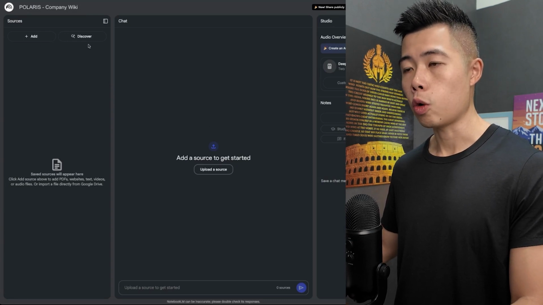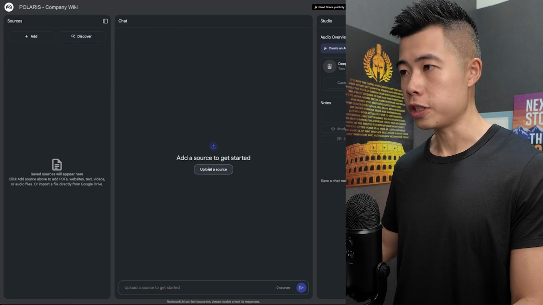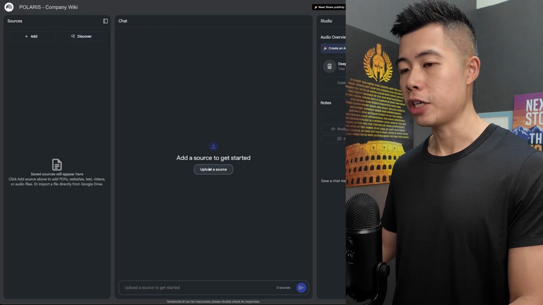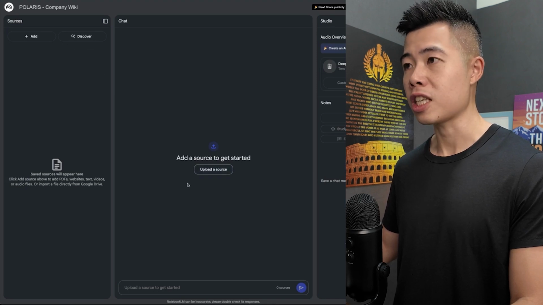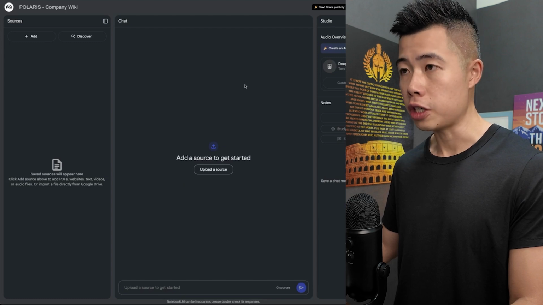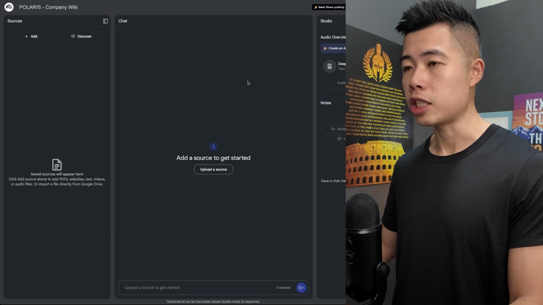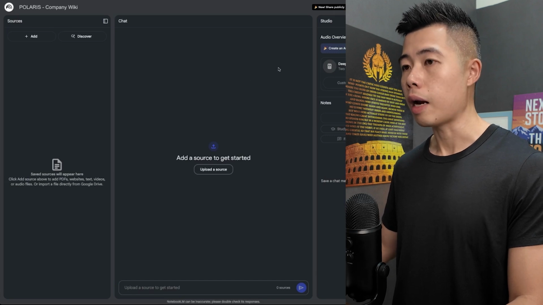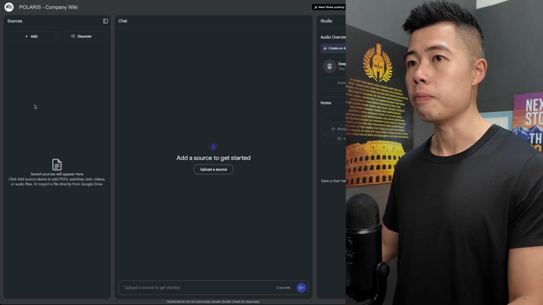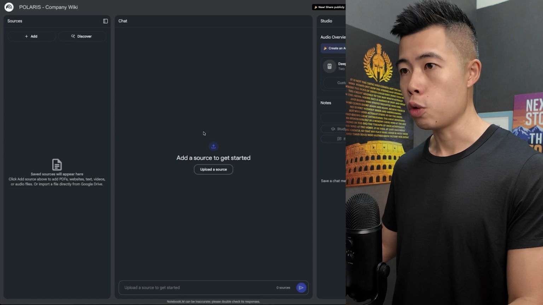Next, we're going to upload sources. These sources of information will be the only information that NotebookLM will reference as it conducts Q&As or conversations with your team members or whoever you share this with. In other words, unlike ChatGPT or Claude AI or Perplexity, NotebookLM's data points will only be sourced from the sources that you give to it directly.